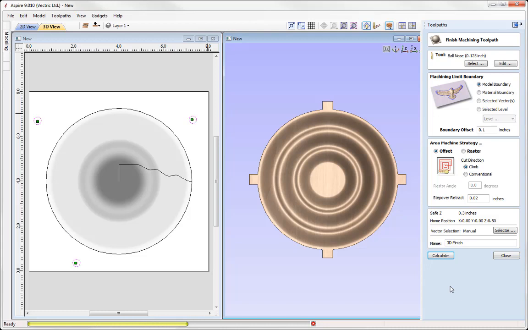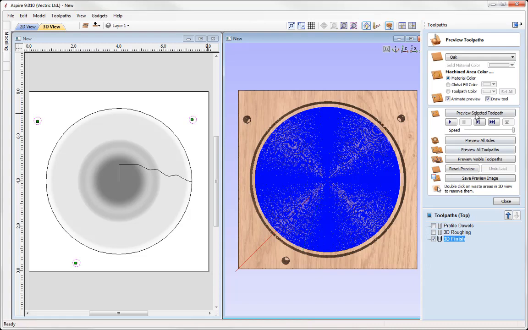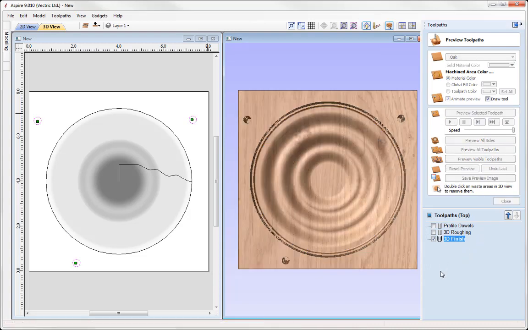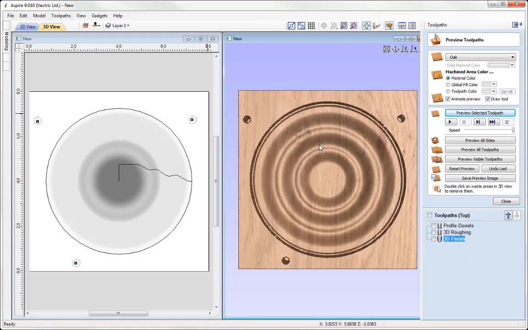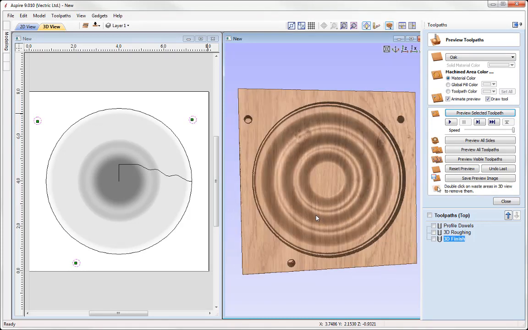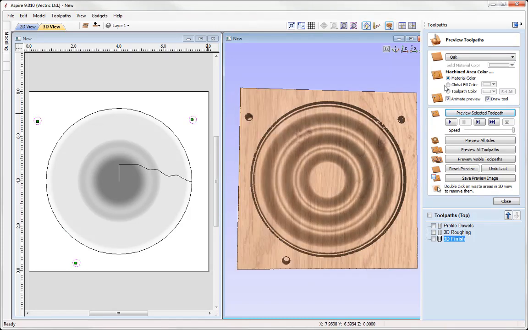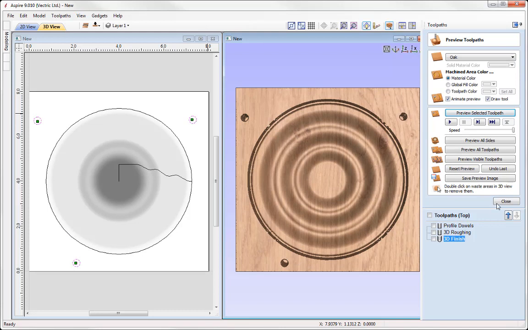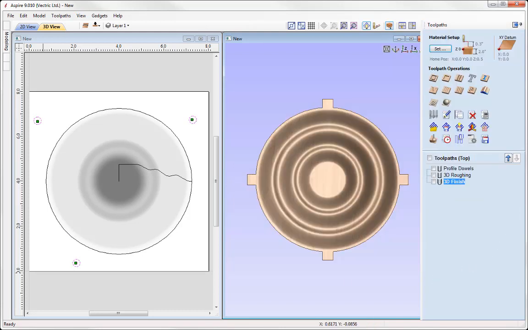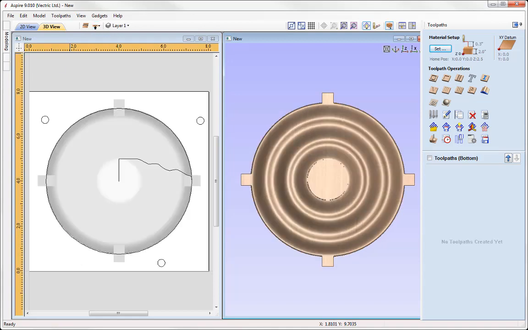Okay, so it's just going to work that out for us, and then we can simply go ahead and preview that toolpath. Okay, so I like what we've got there, looks good. And so now we're ready to go and machine the bottom side. So let's just close out of the preview toolpath form. And then we're going to go and switch over to the bottom side.